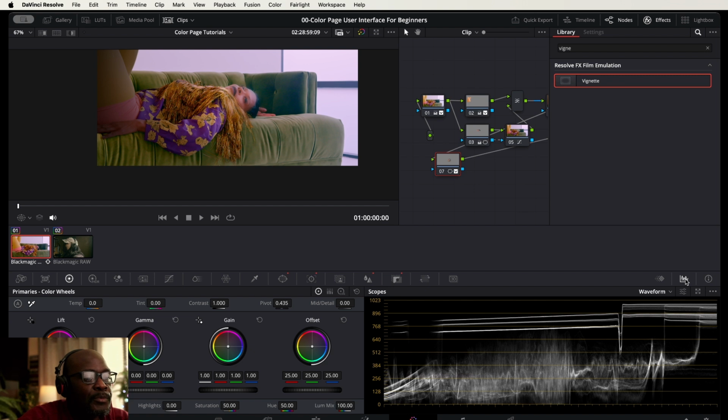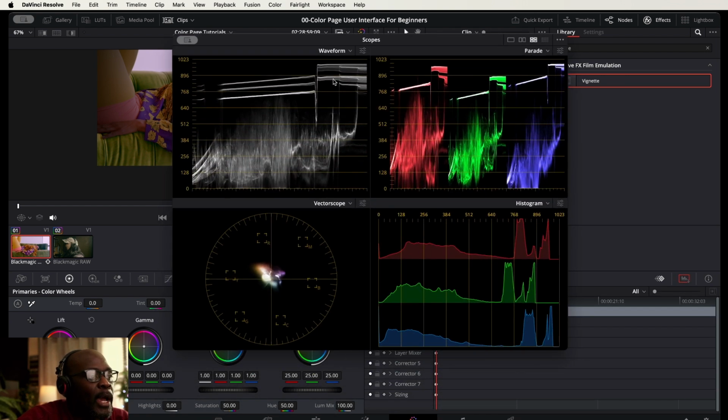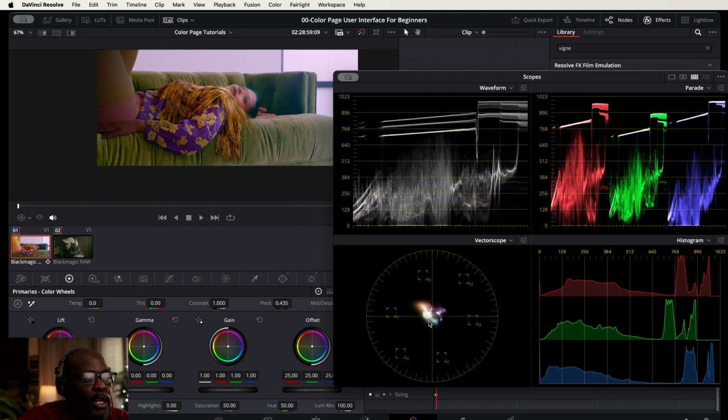On your scopes, you've got different scopes. We'll click on this. We've got the waveform. This is what you can use for exposure. We've got the parade. This is what you can use for your color balancing. We've got the vector scope. The vector scope is one that we use to test the trueness of skin tones, your reds, your greens, your blues, your magentas, your yellows, and your cyans.